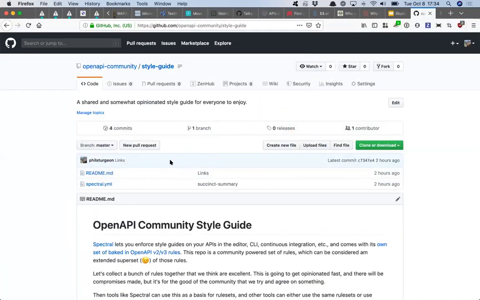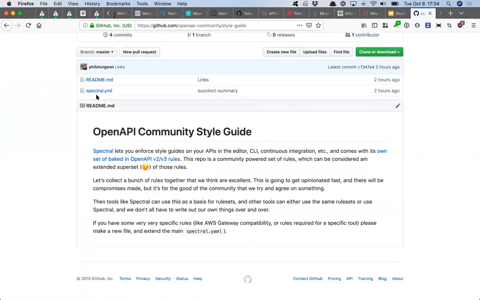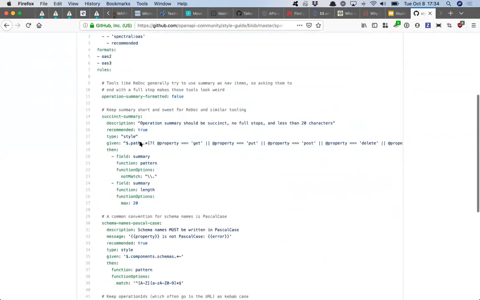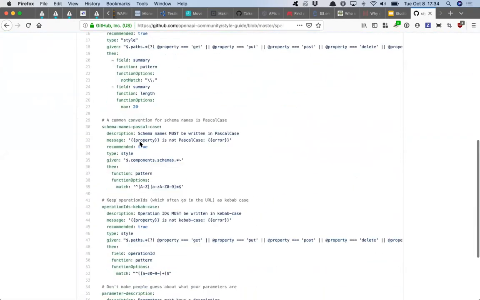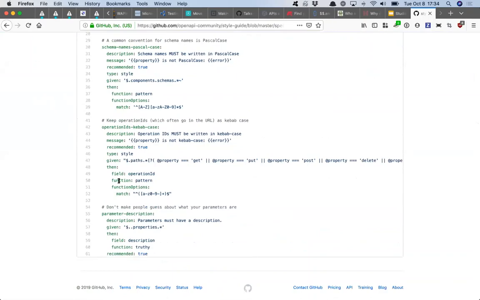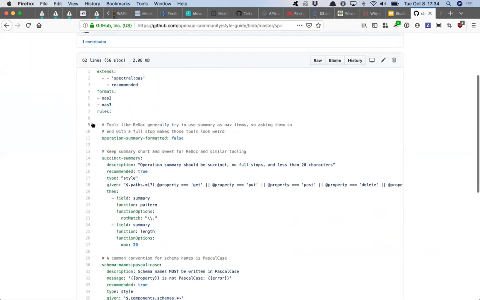I started collecting a whole bunch of them over here on a project I've just started up today, which is the OpenAPI Community Style Guide. And this is going to be a general repository where we collect a bunch of ideas for custom rules. Some of these came from users, and this is a good way for us to find out what rules we should have by default, what rules people don't like, and make up some cool ones.